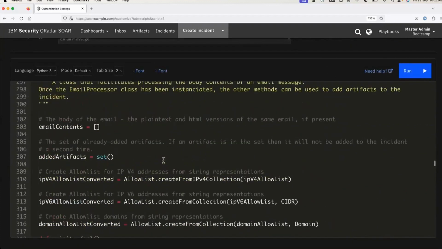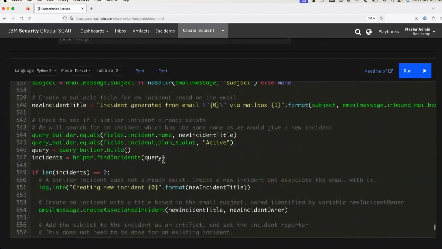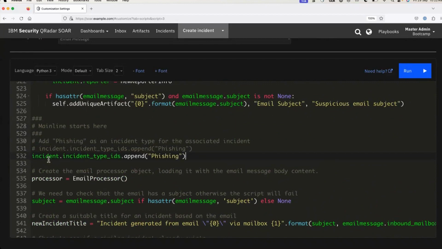Somewhere down the line, this one, main line starts here. So there is this one, add phishing as an incident type for the associated incident, right? So what I can do is just click this incident type and add it like this, incident.incident_type_ids.append phishing. This has to be a valid incident type of the SOAR platform, right? So in this case, while creating the incident from email, it is always going to create a phishing type of incident. All right, we do not want that.